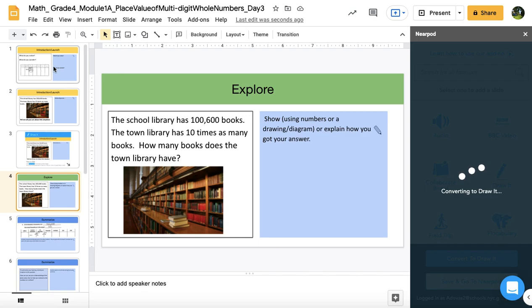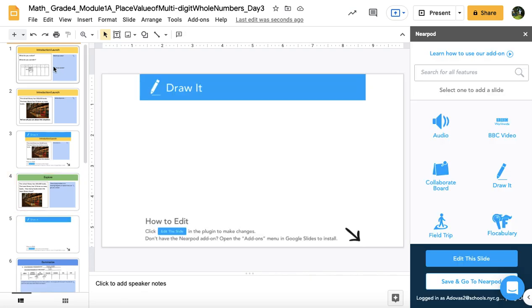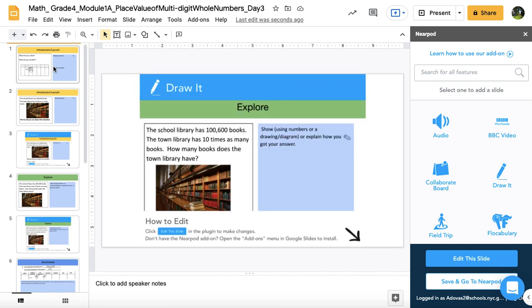Now, most of these slides you're going to want to convert to Draw It, but I'm just changing these two because they're the ones that we're going to focus on for today's video. Okay, so once you've edited all these slides or converted them, and you're happy with the way it looks, you're going to go to this button right here, Save and go to Nearpod.